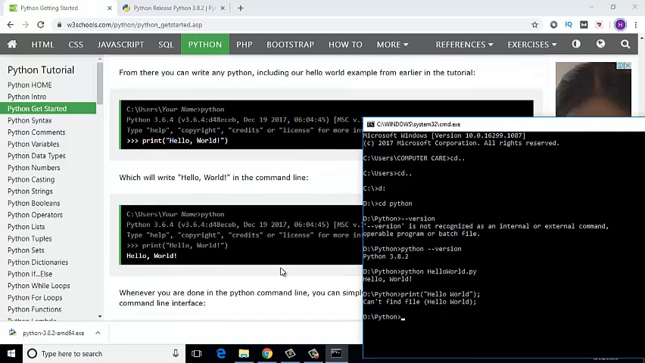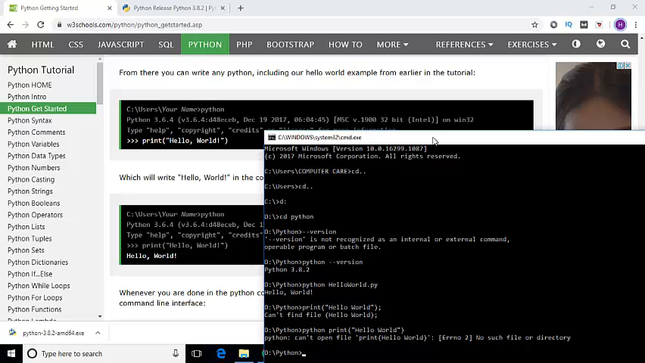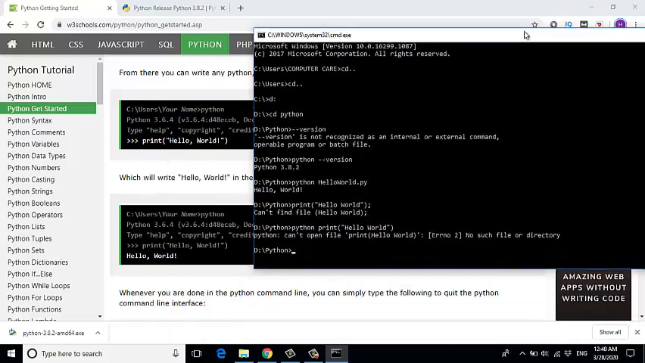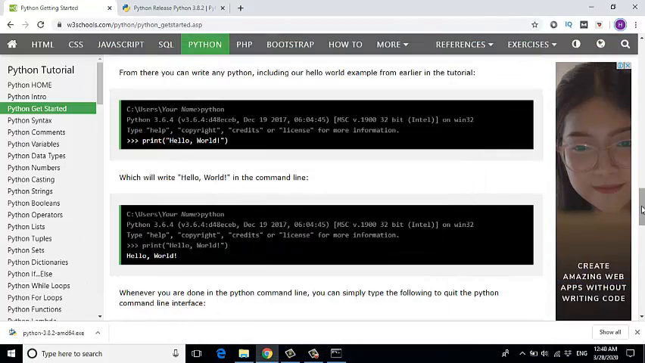What I need to do, okay, python print hello world. Cannot find the file hello world. Anyway, so I just move further with some other code. I just try some other way to run this command. I just move further.